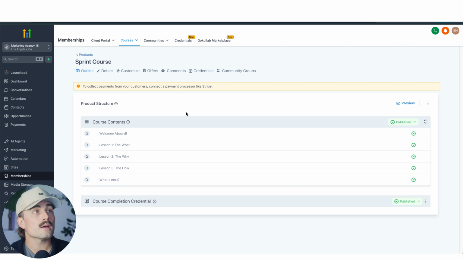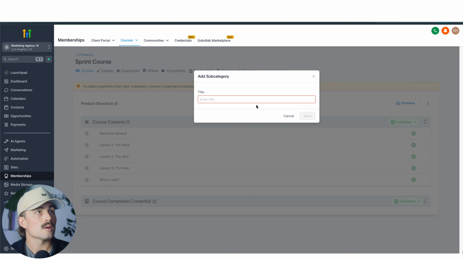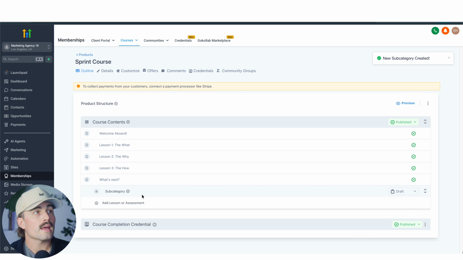So here inside of GoHighLevel for this sprint course we're creating, you can see we have different sections here, right? So this whole section has all these lessons within there. But if we wanted to, we can click the plus sign right here to click add subcategory. And that's a way that you can have your own further organization within this area.